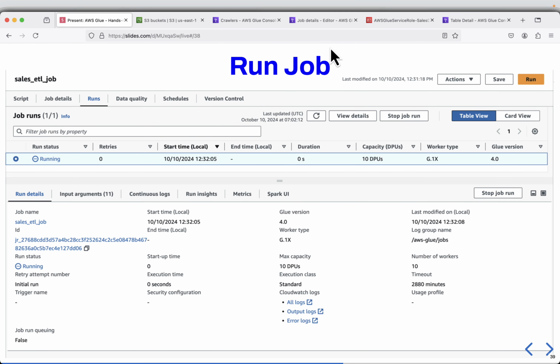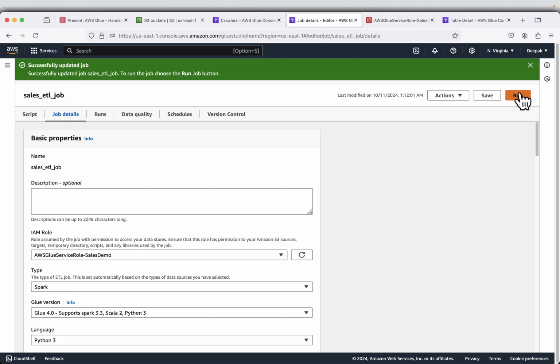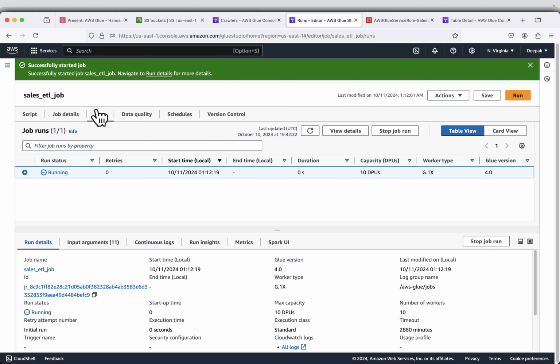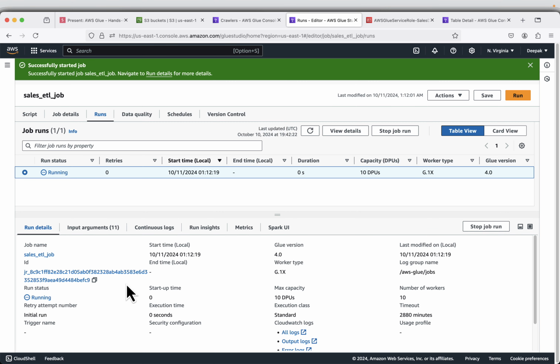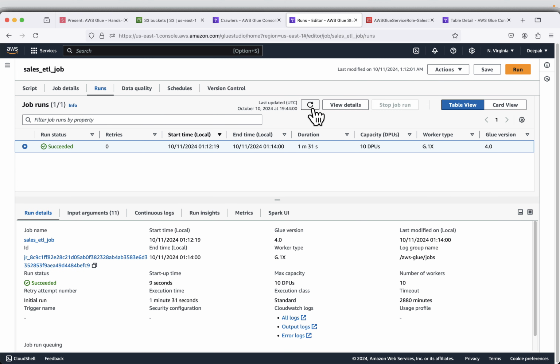Now we will run the job. On the same page, click on run and click on run details. You will be taken to this third tab, which is the runs. Every time you run, there will be a new run ID. This particular job is running, and this is a serverless managed service, so you will not see any EC2. It will spin up some worker machines, finish, and give back the results. The job ran for 1 minute 31 seconds, and it has successfully finished.